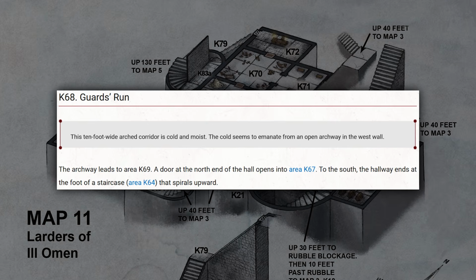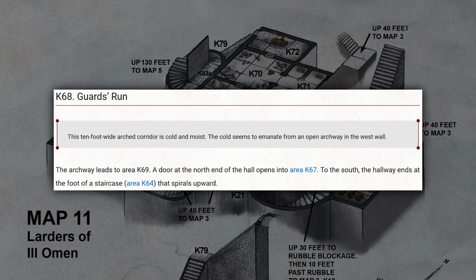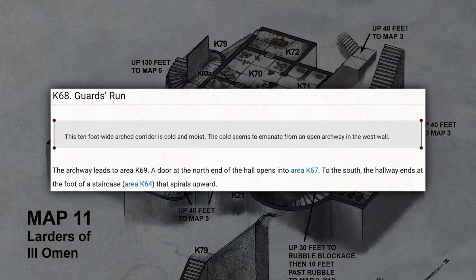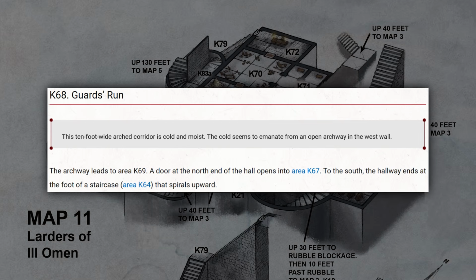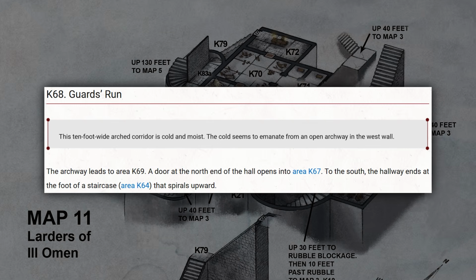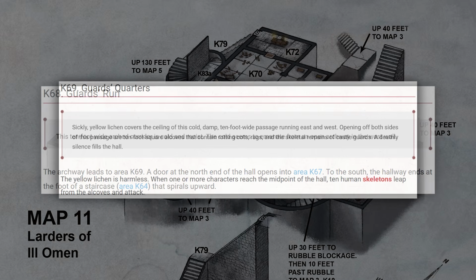K68, Guards Run. This 10-foot wide arched corridor is cold and moist. The cold seems to emanate from an open archway in the west wall. The archway leads to Area K69. A door at the north end of the hall opens into Area K67. To the south, the hallway ends at the foot of a staircase, Area K64, that spirals upward.